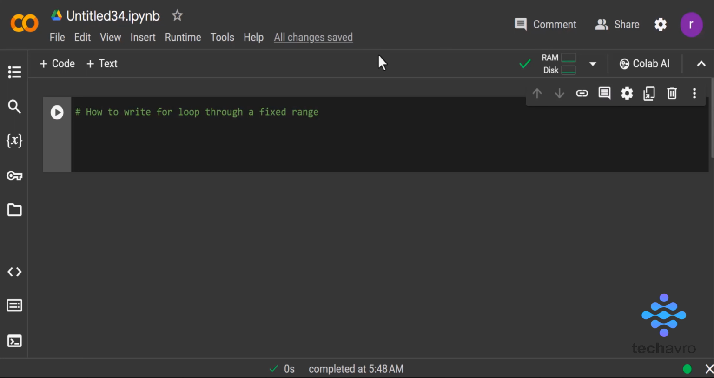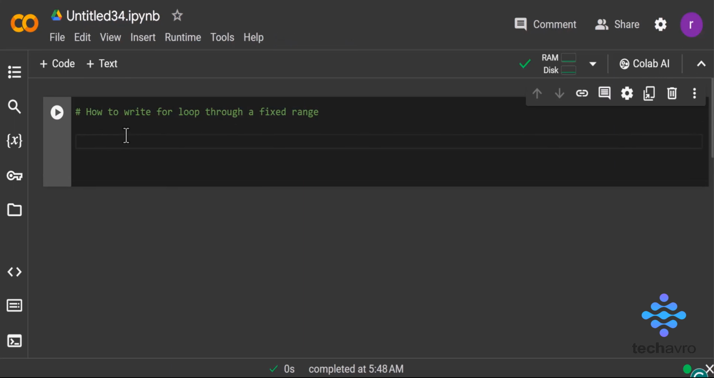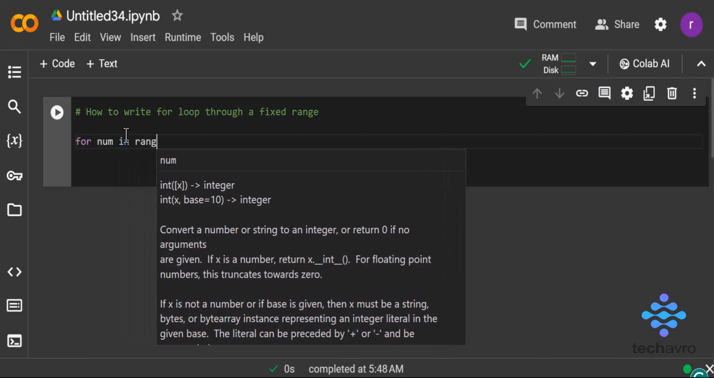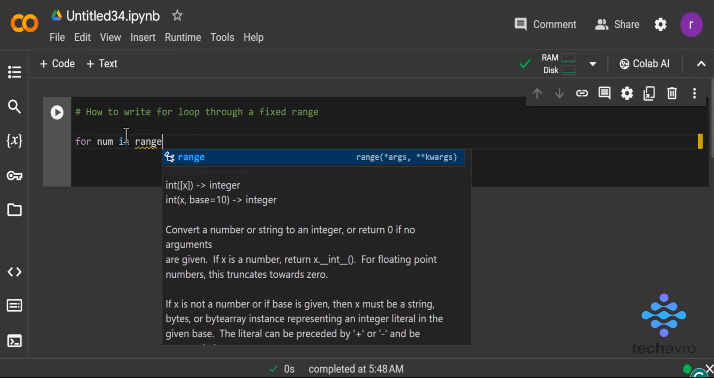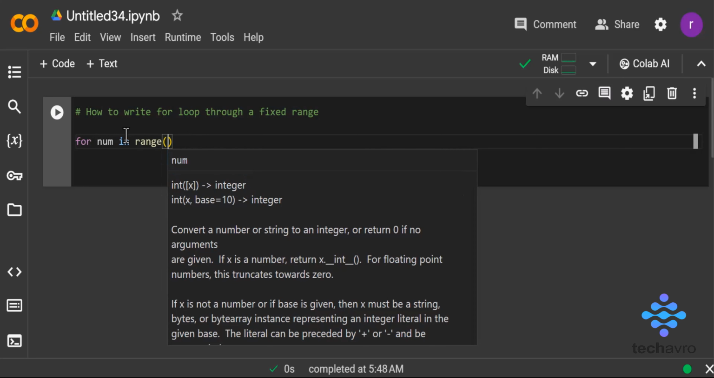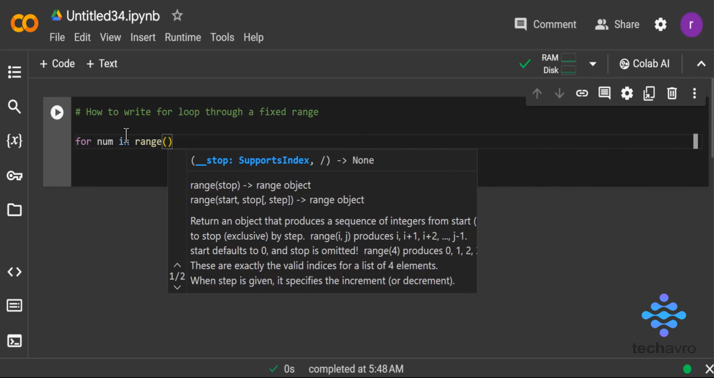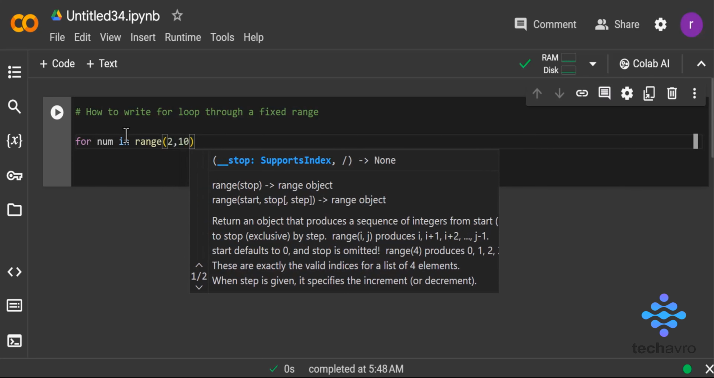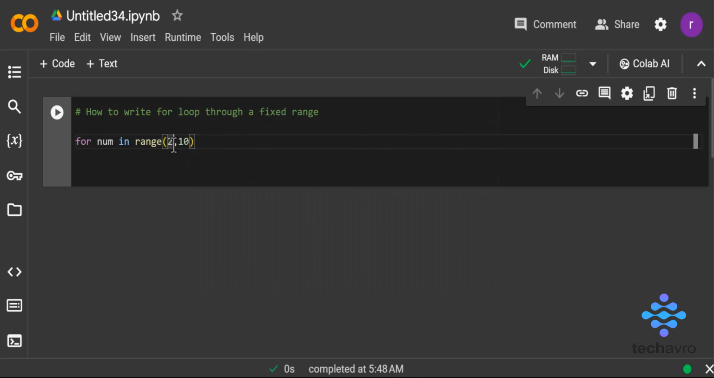Today I'm going to show you how to write a for loop through a fixed range. For that I need to write for num in range. So in this case, Python allows us to fix the starting index. So I'm going to use 2 and 10. Here 2 defines the starting index and 10 defines that we are going to print from 0 to 9. So let's print it.